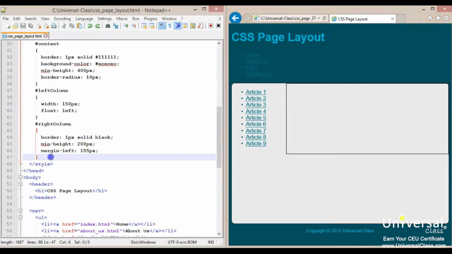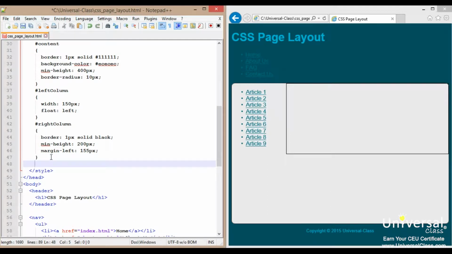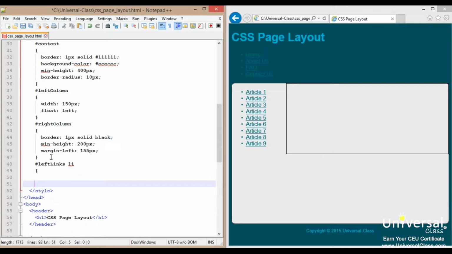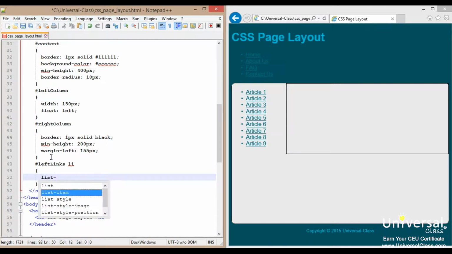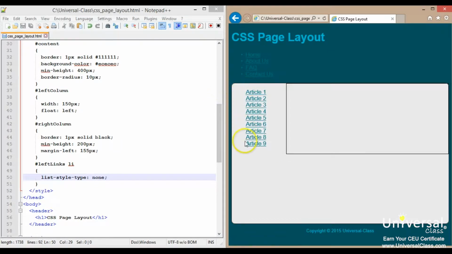And what I want to do is I want to specify that any line items that exist in left links will not have a list style type. So what I'm going to do in my code is left links. Okay, and in left links, if we see an LI, then it will be formatted this way. And so the way that it will get styled is list style type, and we're going to set that to none, so that way we don't get any style. Refresh, and now they're gone.